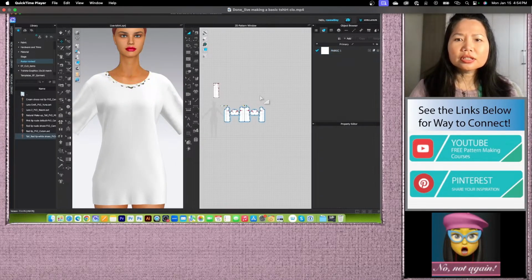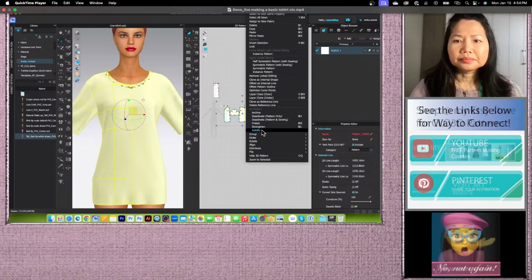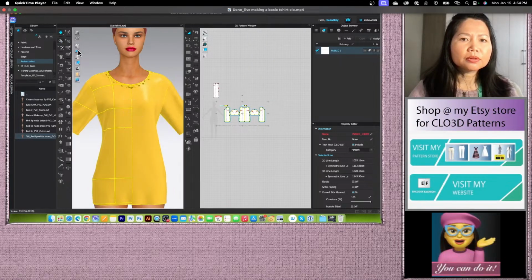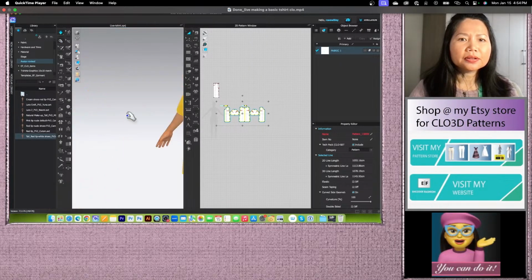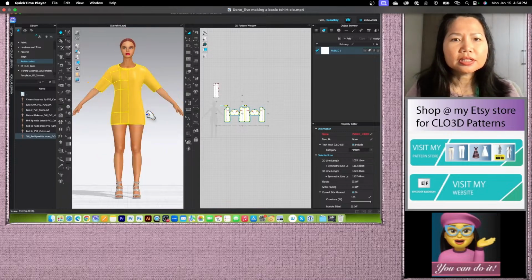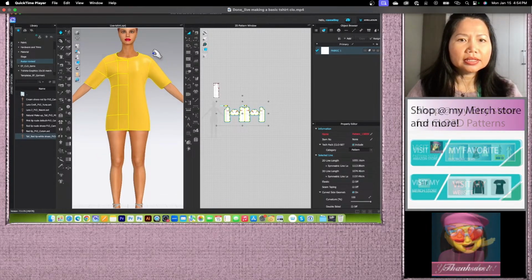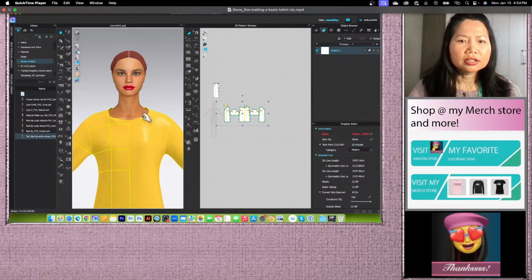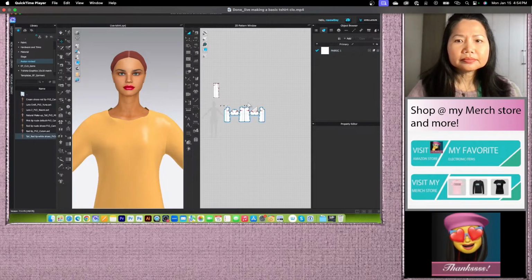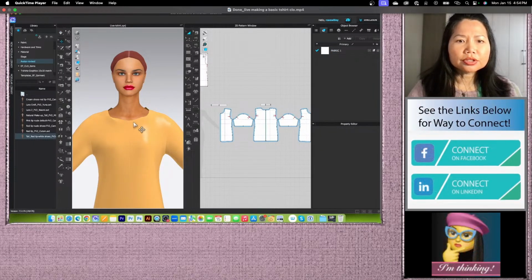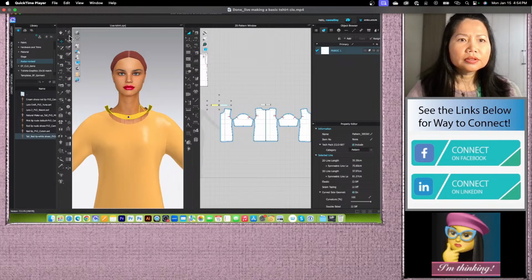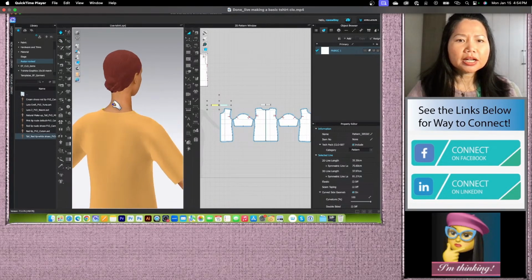Alright, let's strengthen before we simulate one more time. And okay, so we have a little bit of an issue here. Let it simulate a little bit further. So right there, let's stop the simulation here. And I'm going to adjust this up a little. And let's simulate one more time here. So now it works better.